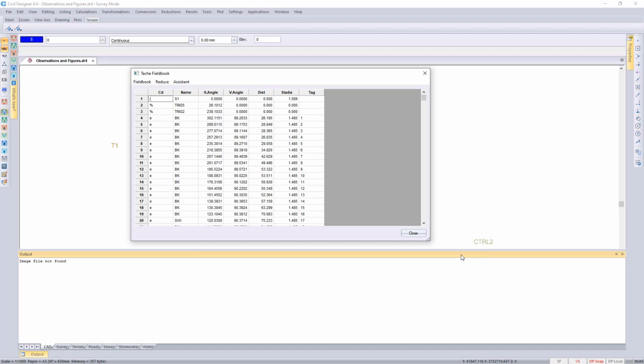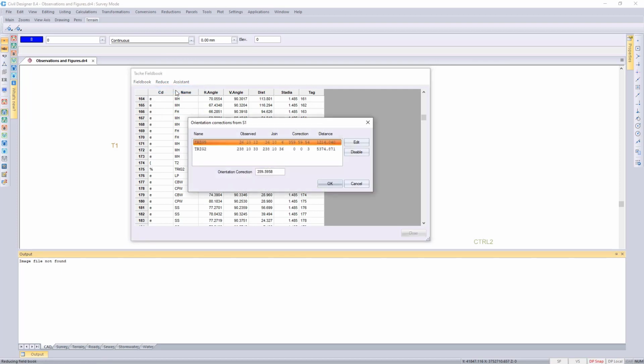You can see there the techie fieldbook has been populated. Once again, curly bracket represents the setup station, and the percentage sign is the orientating ray. Okay, so our fieldbook is populated. We just need to reduce our techie. We can accept that orientation correction.